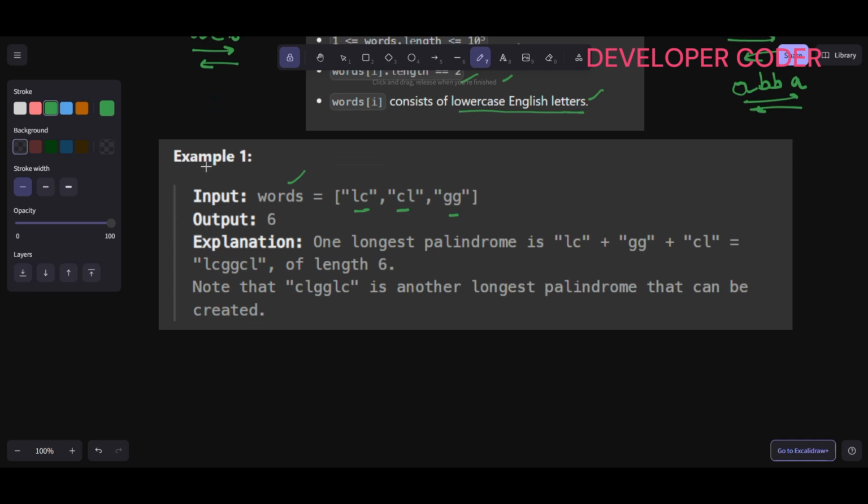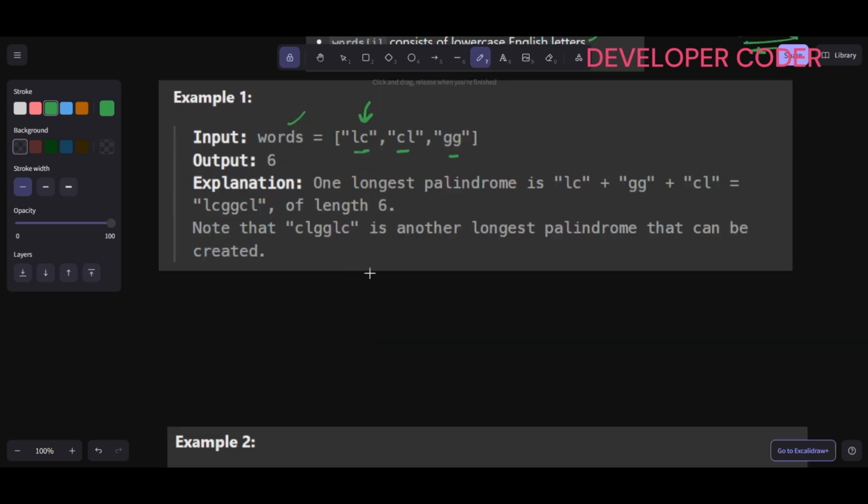Now see this example number 1, how we are going to solve this problem. First, you have to iterate over all these words one by one. The first word is LC. So check if you have seen CL in the past, because LC can club with this CL. If I club this LC with the opposite of this CL, which is nothing but a mirror image of this, then it is a palindrome.